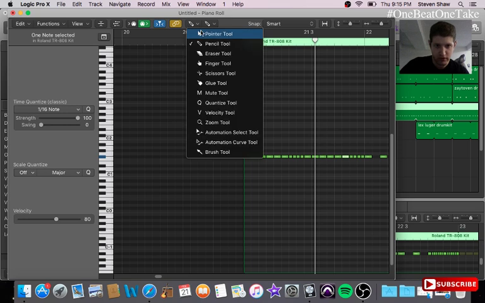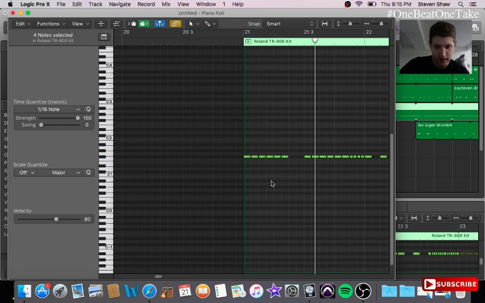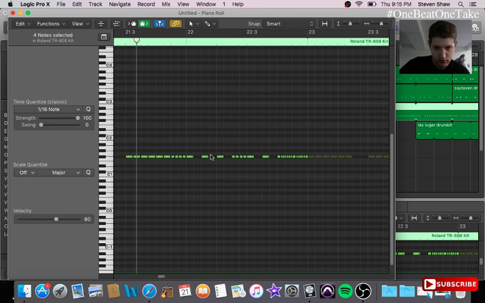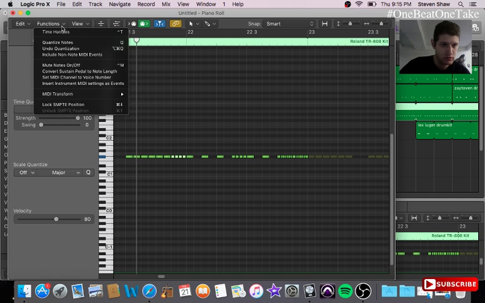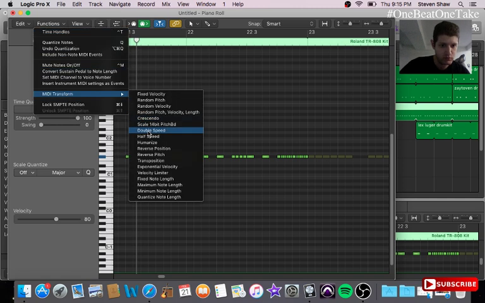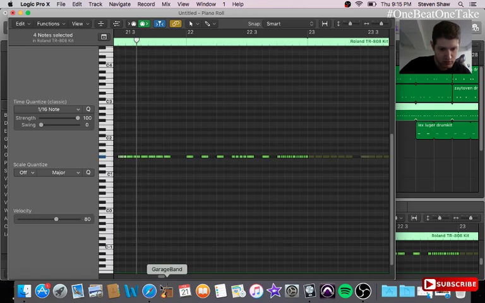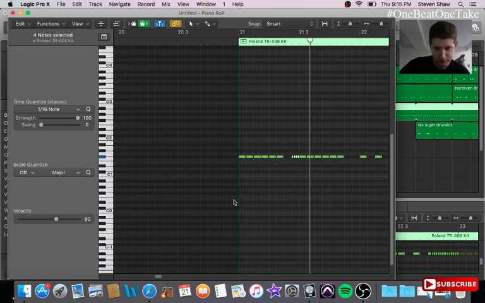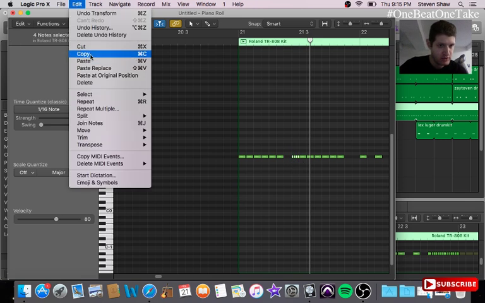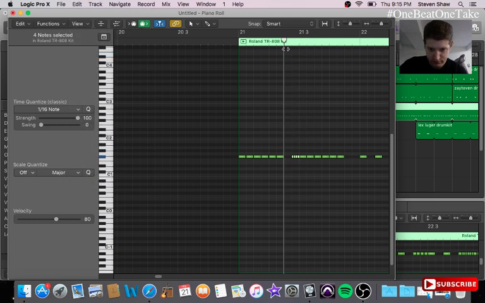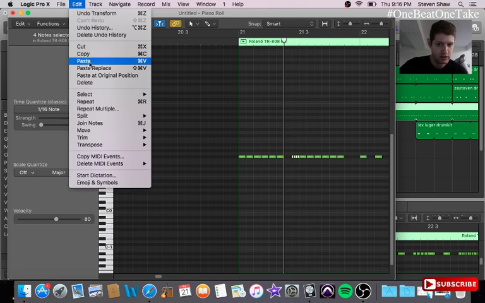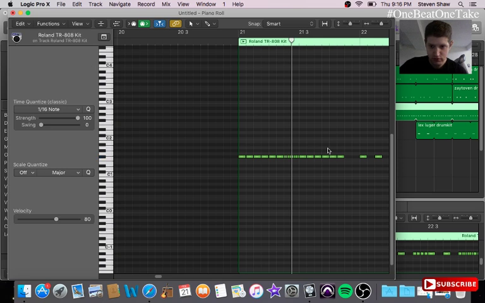Now I want to hear what this would sound like if we delete these type of hi-hats and replace them with the other type, the smaller ones. So we're going to do MIDI transform, double speed, operate only. There we go. Yeah, that's fine. We can do copy. Right here, paste. Let's copy these yet again.